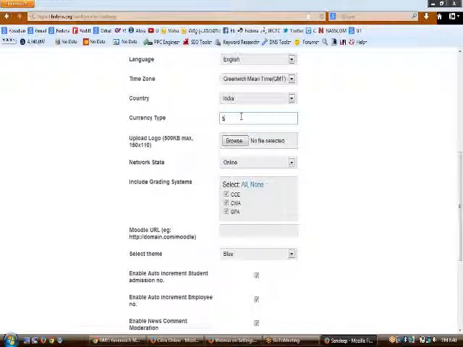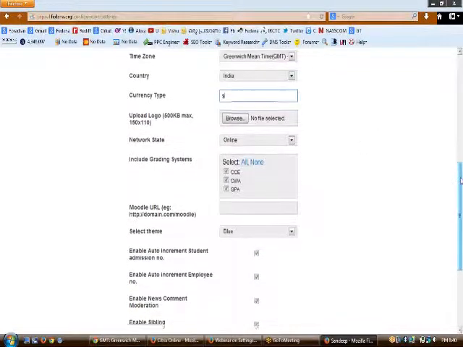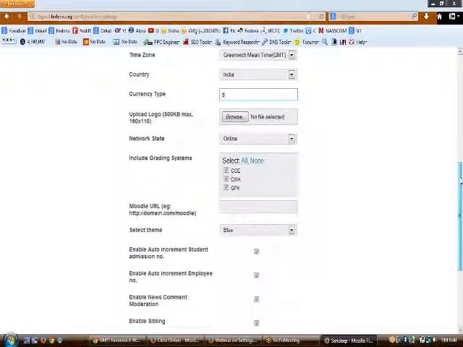Next, you can even upload the school logo here. To upload the school logo, you can use the browse button here and select a file from your system to upload a photo as the logo. Moreover, whenever you are uploading a logo, please make sure that the resolution is restricted up to 150 by 110 only.